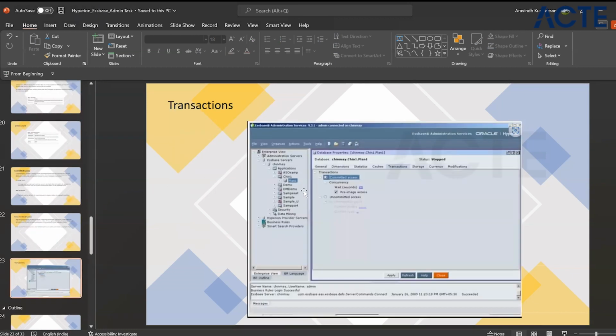So just go to the database properties. Here you'll see a tab called Transactions. Under Transactions you can enable committed access or uncommitted access. And here you have the General tab, Dimensions, Statistics, Caches, Storage, Currency, Details and Modifications. Under Modifications, you can see the recent changes. You can see when the data load happened and when the last calculation happened. You can see the database modification details.